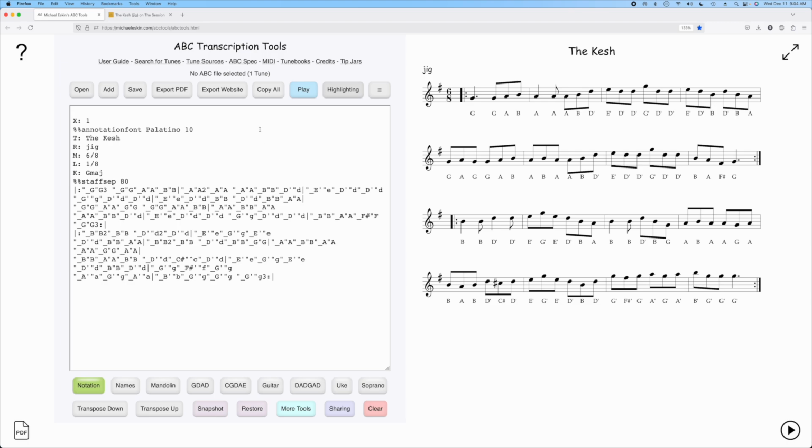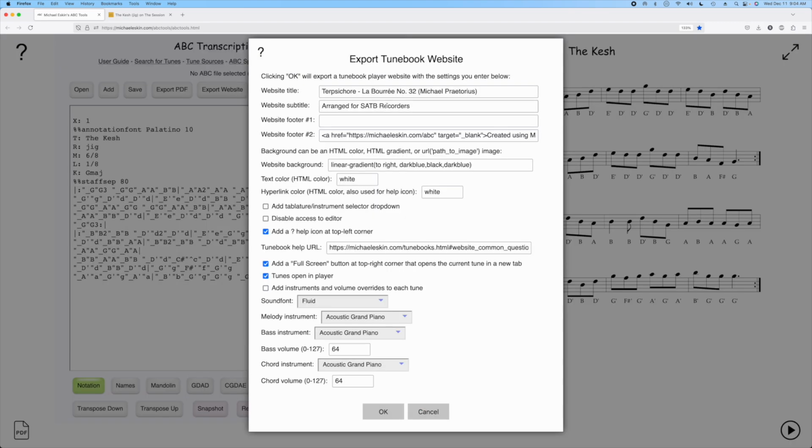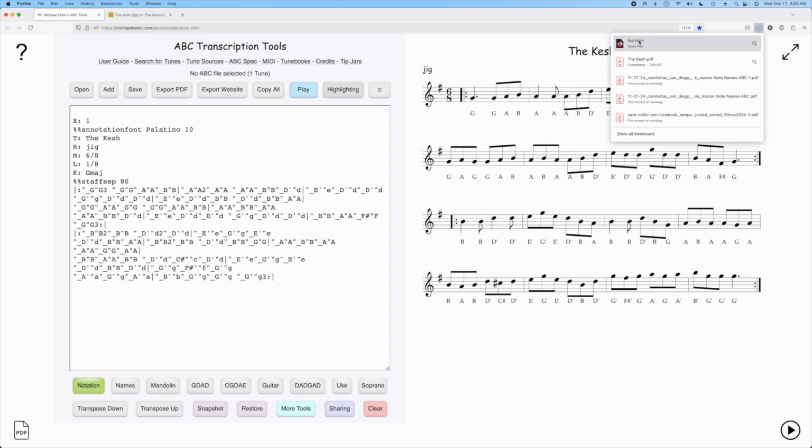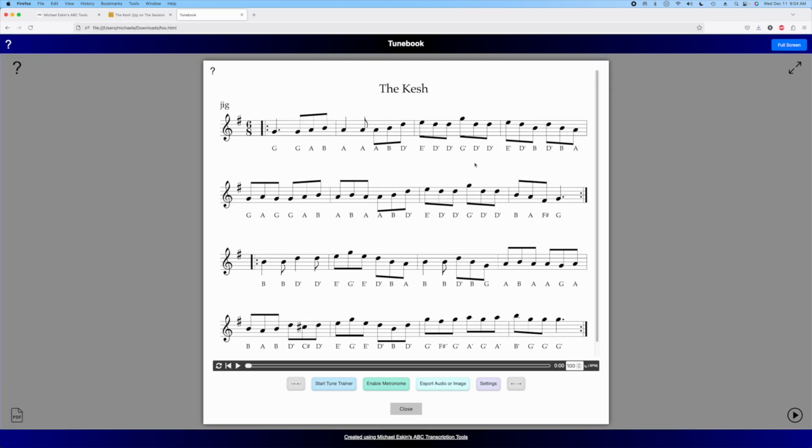Similarly, if we were to export a website with this tune, I'm just going to say tune book and no subtitle. And we get this website, and you can see that in the website the tunes have the injected note names underneath the notation.